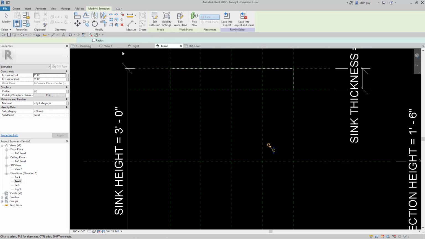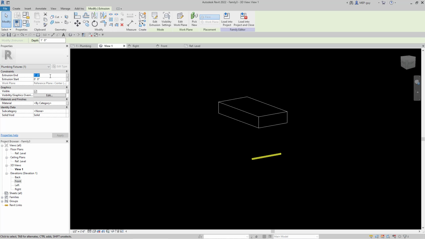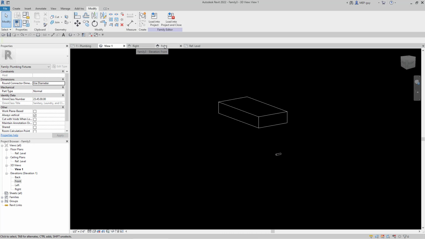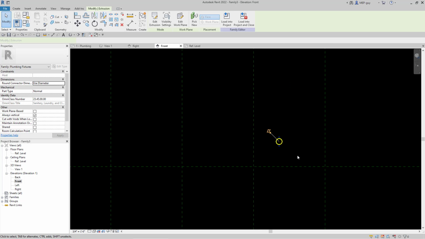And let's just take a look at what that did in a 3D view. And as you can see, there's this giant long extrusion right here. So I'm actually just going to make that extrusion maybe like 2 inches, and that looks a little more reasonable. Okay, so let's go back to our front view. And what I'm going to do is I'm going to actually go back into the extrusion.